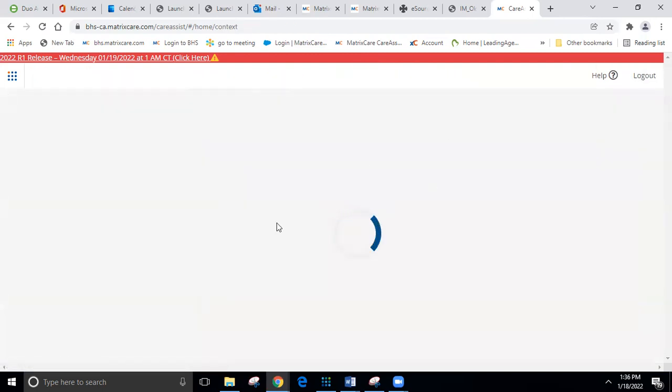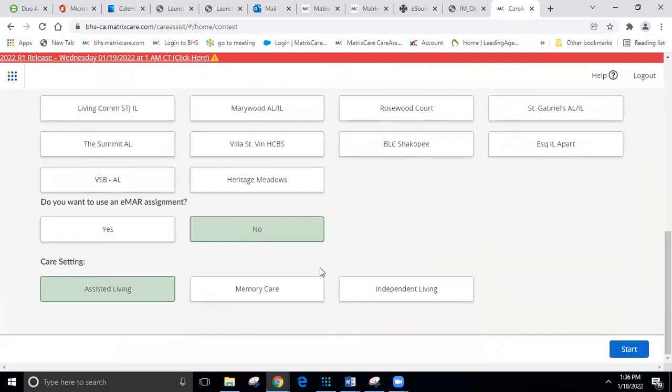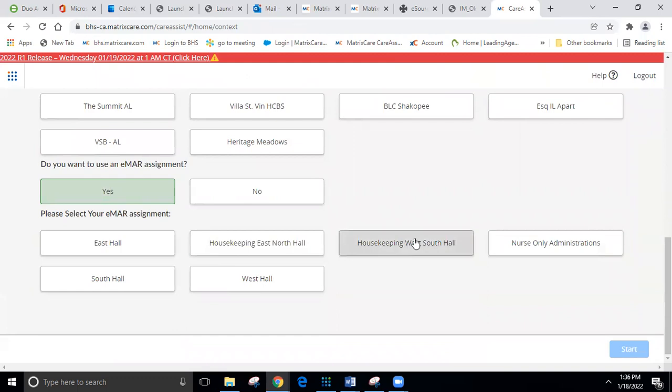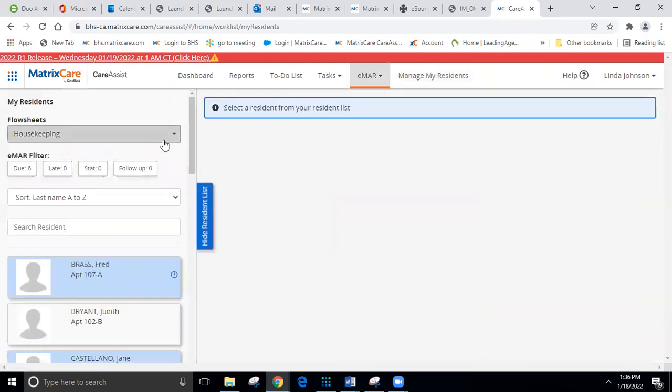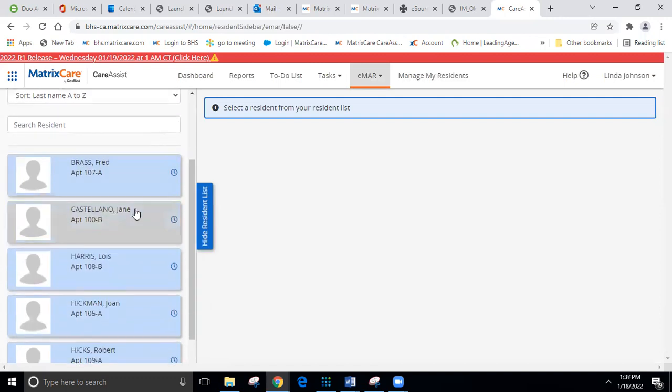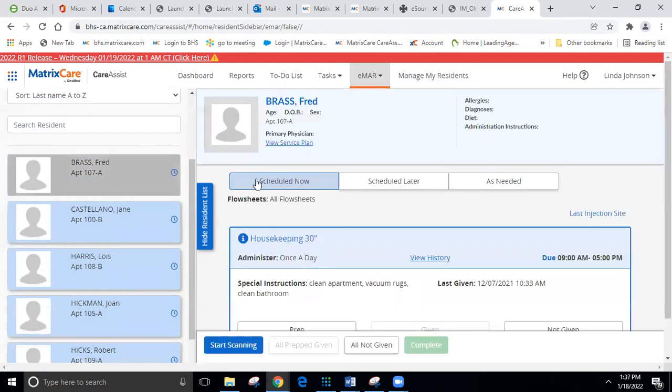Now some communities have done well and started the housekeeping. And hopefully we can move more on that. But housekeeping, if they get onto their EMR, they only see the housekeeping flow sheet. They can't see the meds. They can't document the meds. They don't have access, but they do see what rooms they have to clean today. And it's really a nice little feature to set up because you're now giving them a nice schedule.